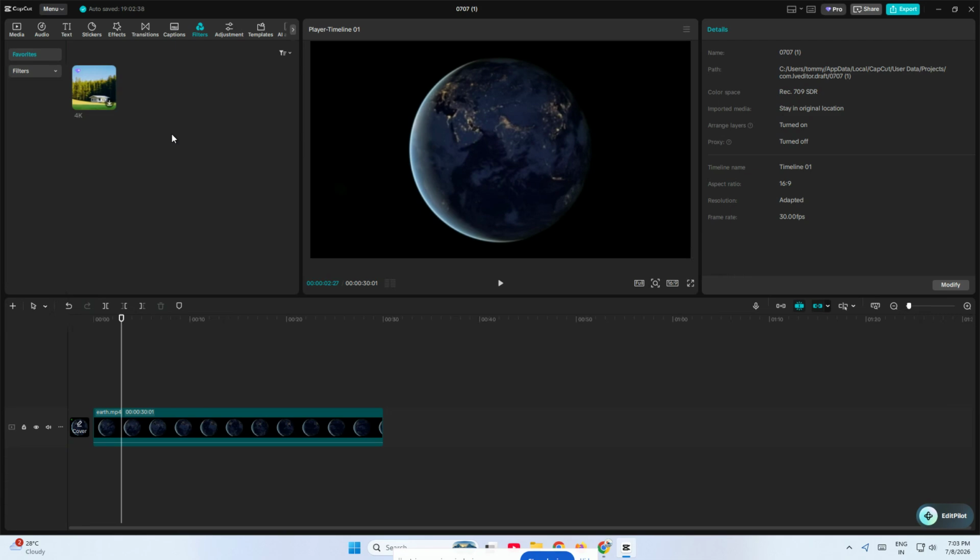Find the filter you want to remove, then hover your mouse over it. When you do that, you should see the star icon appear on the filter. Simply click that star icon again to unfavorite it. Once you click it, CapCut will remove that filter from your favorites list right away. If you want, you can repeat the same process for any other filters you no longer want saved.